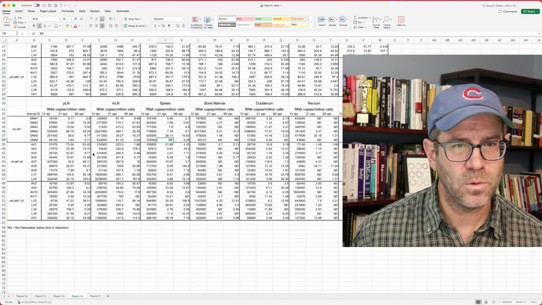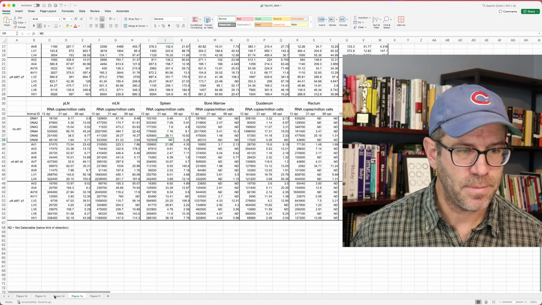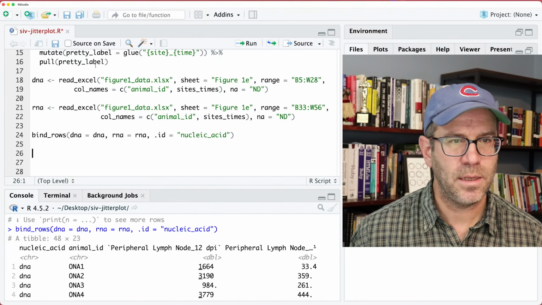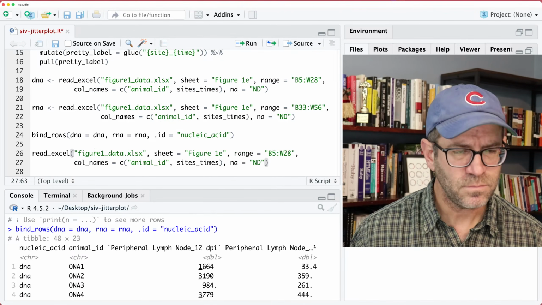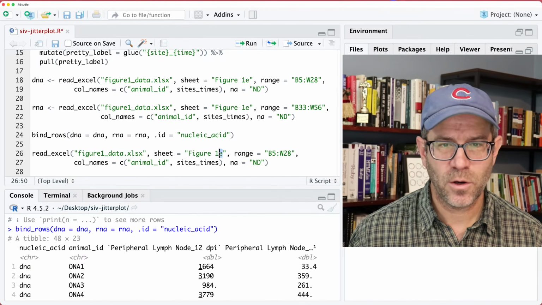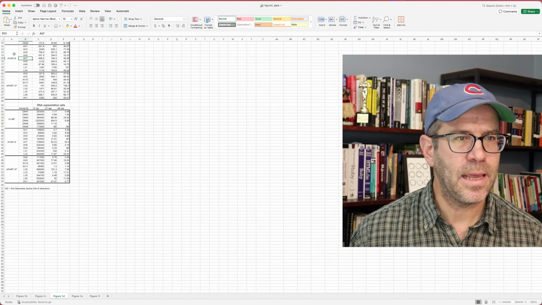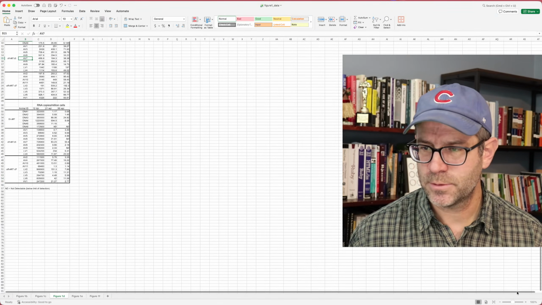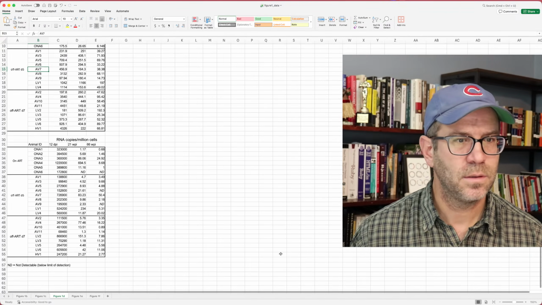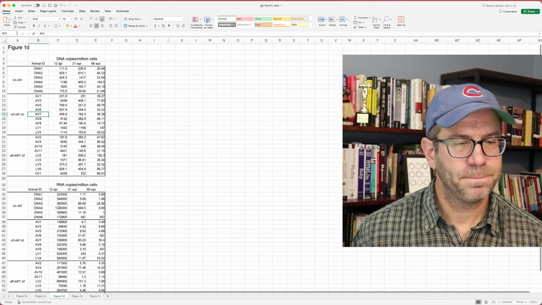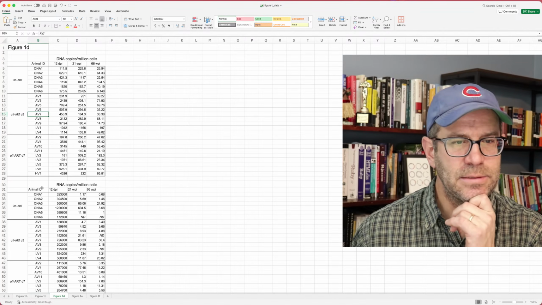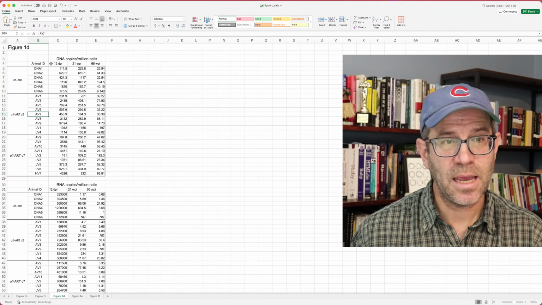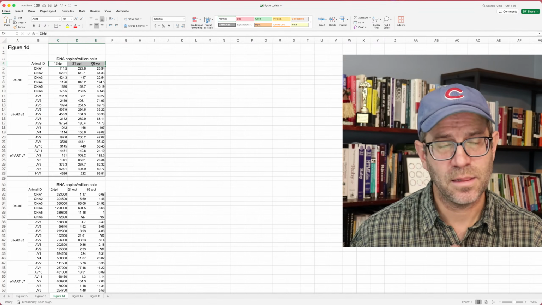All right, and so let's come back, and that's going to be figure 1D, and I'll probably grab this, and it's going to be figure 1D, and the DNA range, let me make this a bit bigger so you all can see it, is here. And I'm noticing that this actually has the time in the column, right?